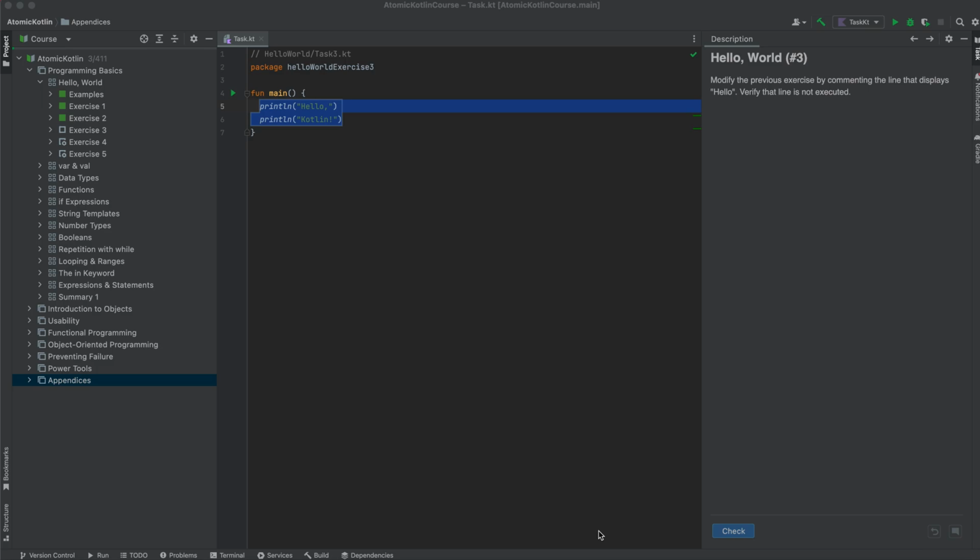I have been using it recently, and I really like it, and I think it will really help you guys to understand more about Kotlin.